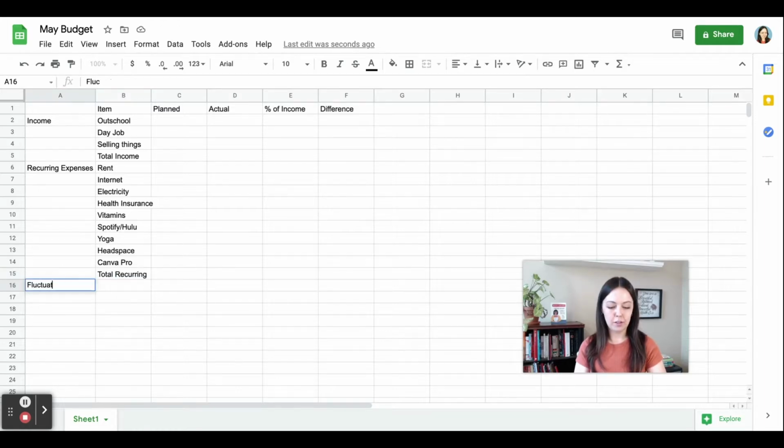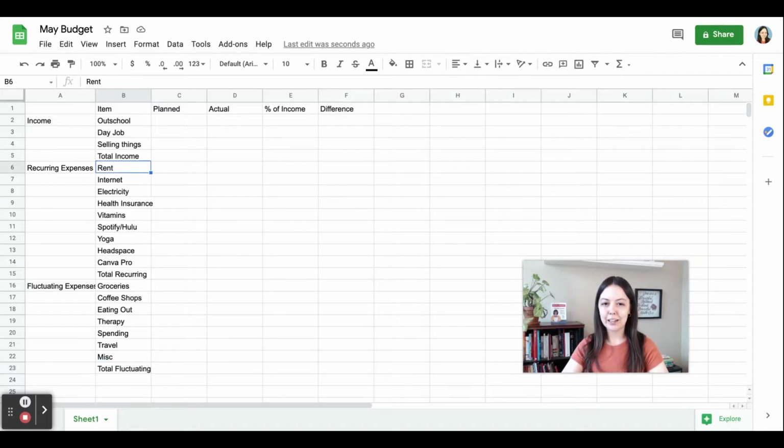Then you have fluctuating expenses. So for me, that is groceries, coffee, shops, eating out, therapy, spending, travel, miscellaneous, and total fluctuating. In the recurring expenses, you might also want to include phone bill if you're not a leech like me. You might want to include things like car insurance, car payments, minimum student loan payments, or minimum credit card payments if you have any of that kind of debt.